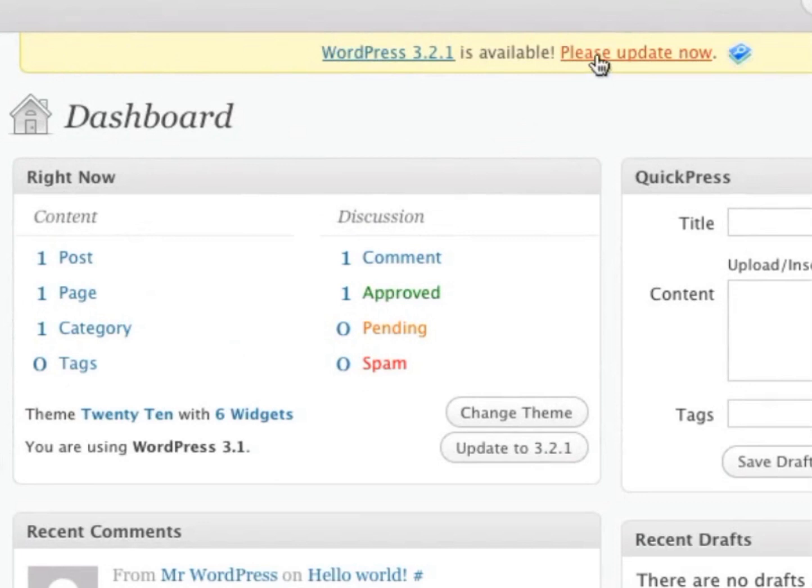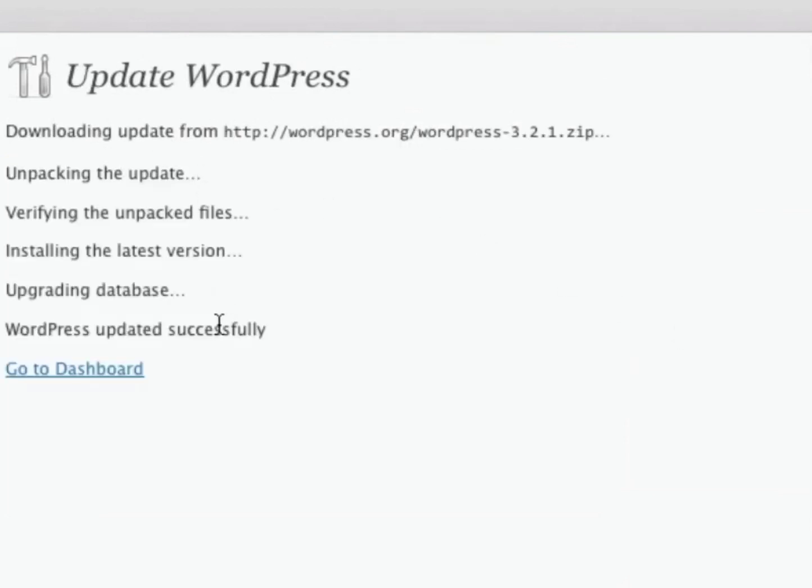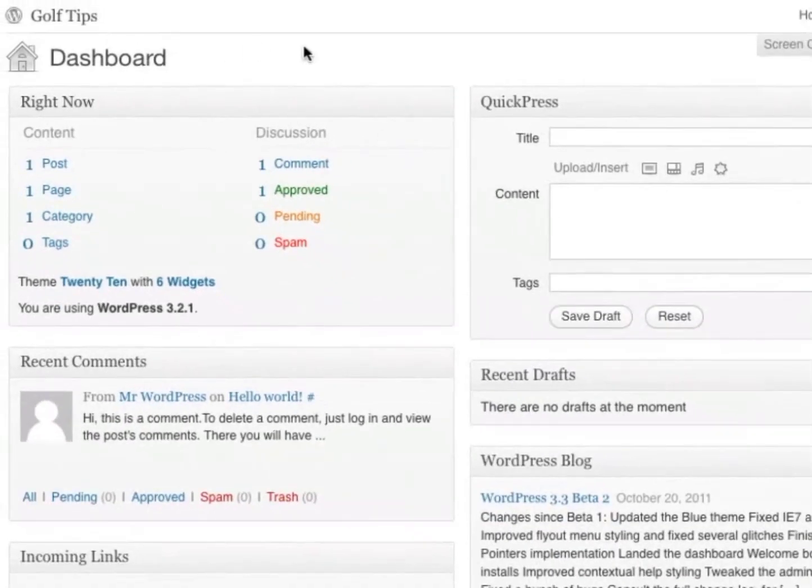So I'm going to update this blog now. I'm going to choose update automatically. And now it's in the process of upgrading. And that's all there is to it. So if I go back to the dashboard, you'll see that the message has disappeared. This means that you're using the latest version of WordPress.